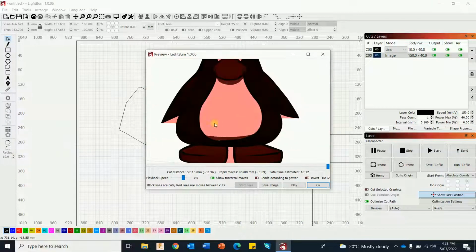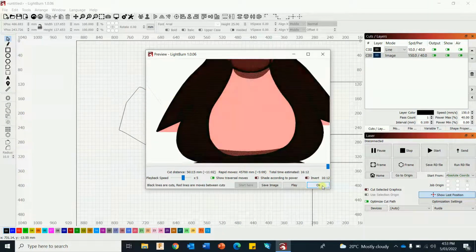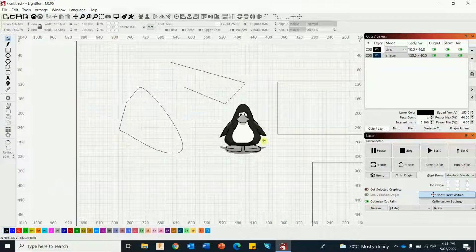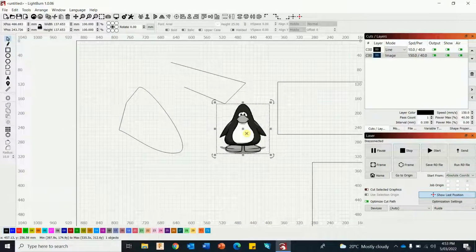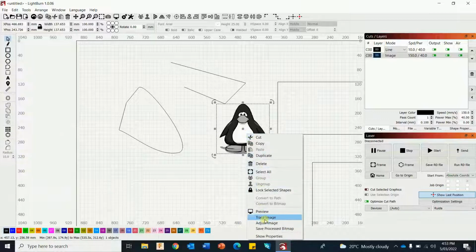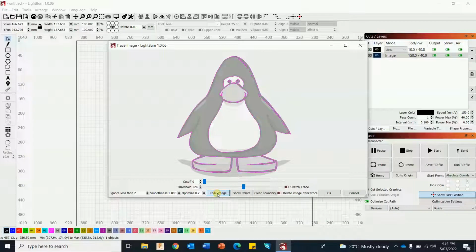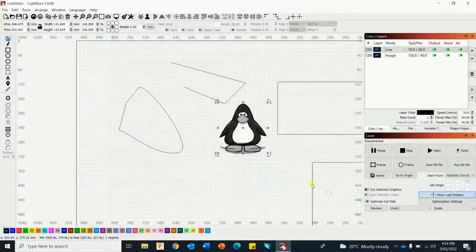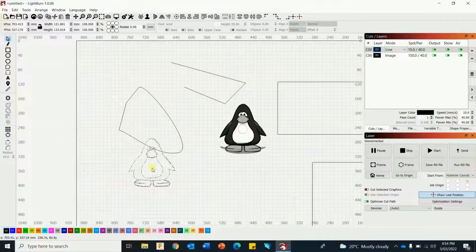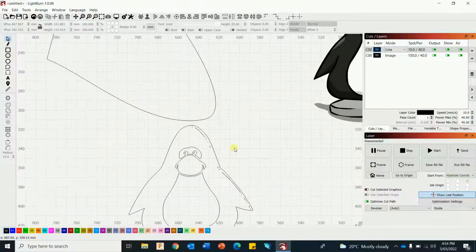Now this one's not too bad, some of them are really pixely. What you can do is trace image, so click on it, right mouse click, and it says trace image. Now if you go fade image, then anything that is this pinky purple color is going to show up. Now you can see over here, I'm missing a few lines. I'll just go OK, I'll take that out of the way. And it's not very good.